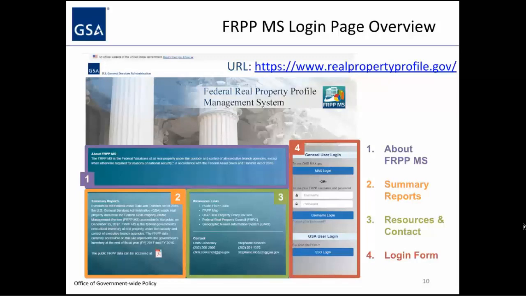Moving on to the actual login area, you see that there are 3 separate types of login. Again, if you're in the system already, this should be familiar to you. At the top, we have OMB MAX login. That's a government-wide capability and the preferred method for logging into the system. This is through your PIV or CAC card, so you don't have to do a second factor authentication through emails through FRPP. This is just an OMB MAX option, so we do recommend you signing up for that.